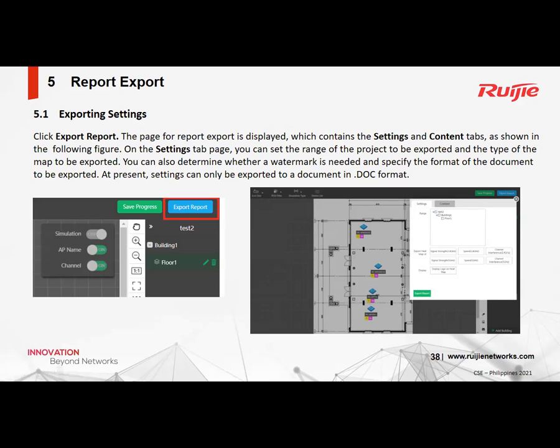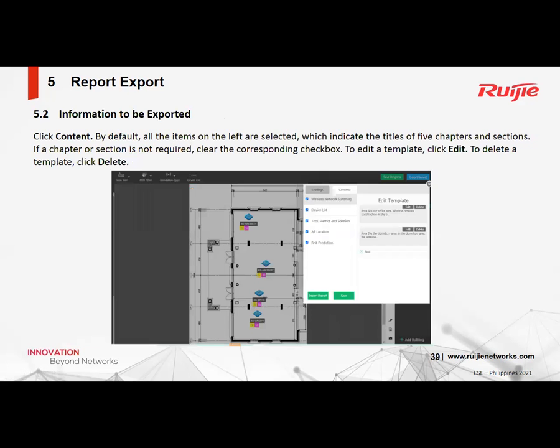Yan. So to export the report, ayan, may export report. Andiyan na yung mga report natin ng may export. So pag na-export mo siya, mada-download mo siya as doc format or document. Naka-Word file siya. So you can edit yung mga ma-export natin like wireless network summary, device list, tool metric and solution, AP location, and the risk prediction.